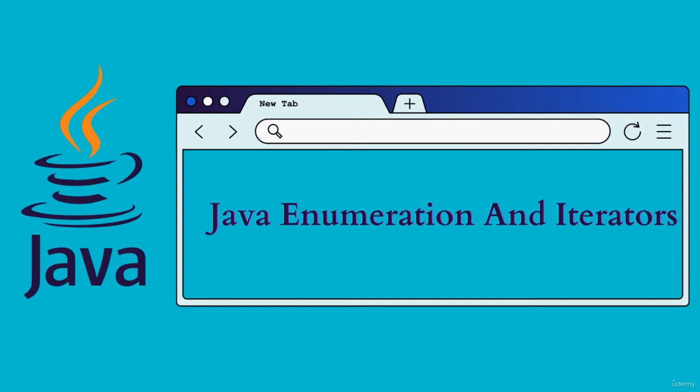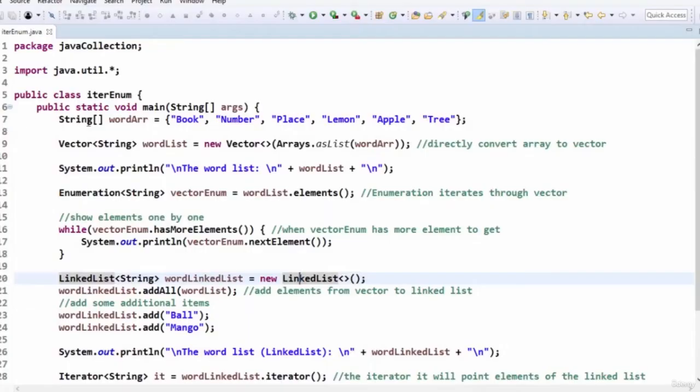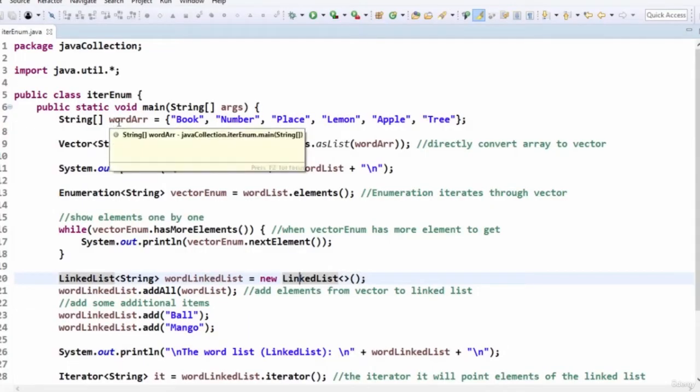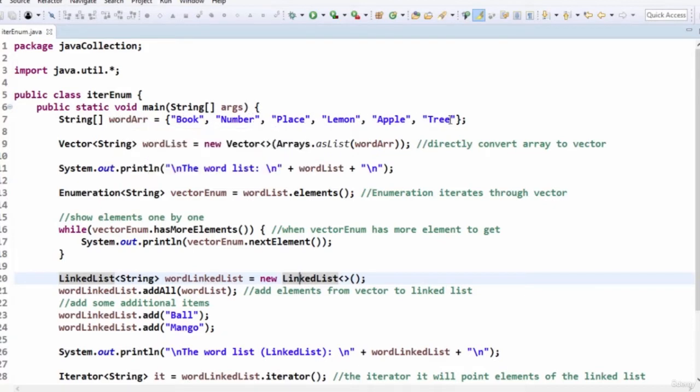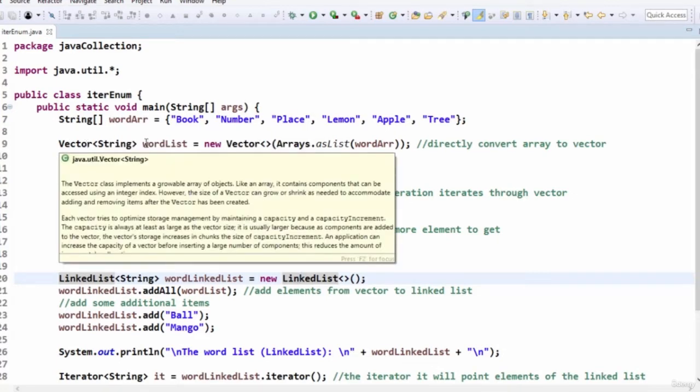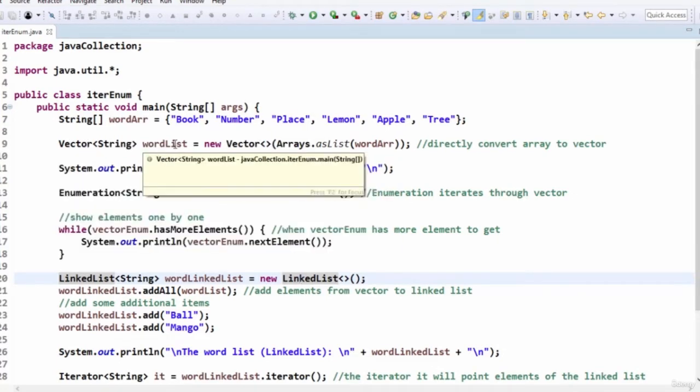In this video, we are discussing enumeration and iterators. See, at line number 7, we have defined one string array. The name of the array is word array, containing this set of strings here. We are defining one vector class object, that is a word list, which is getting populated directly from the content of the word array.